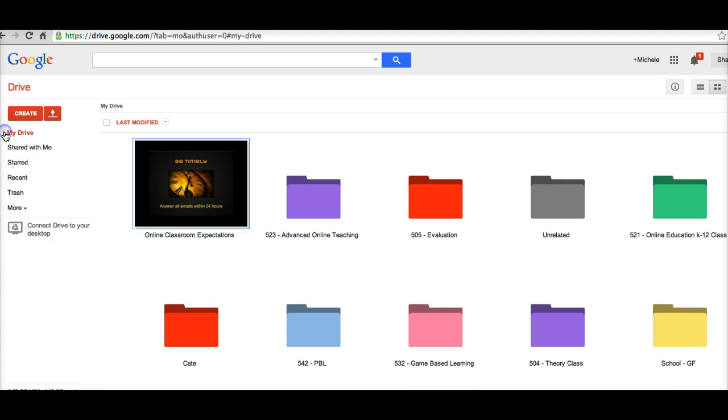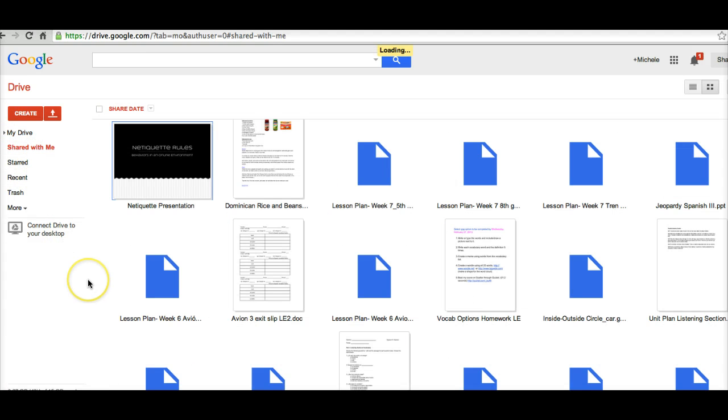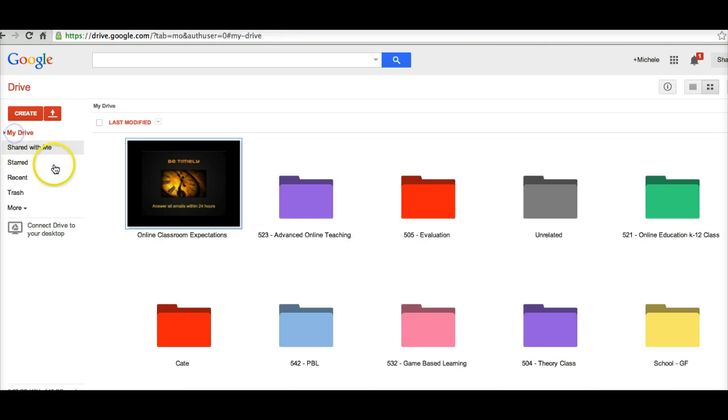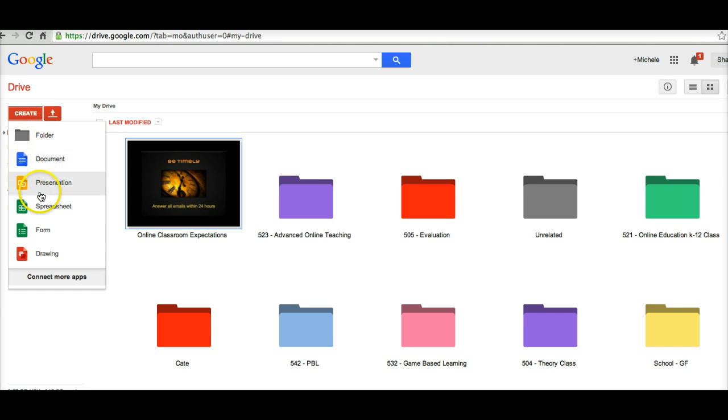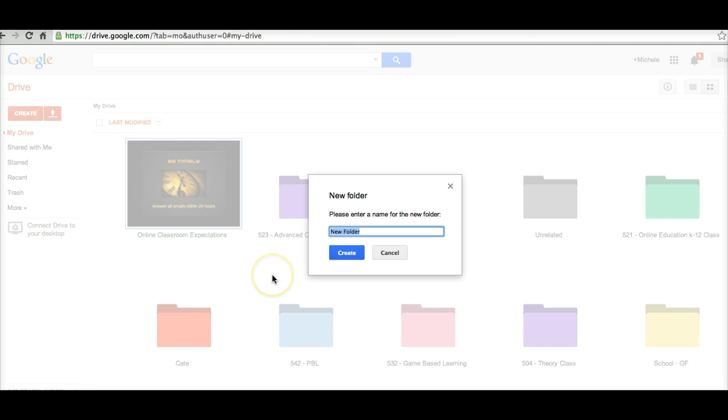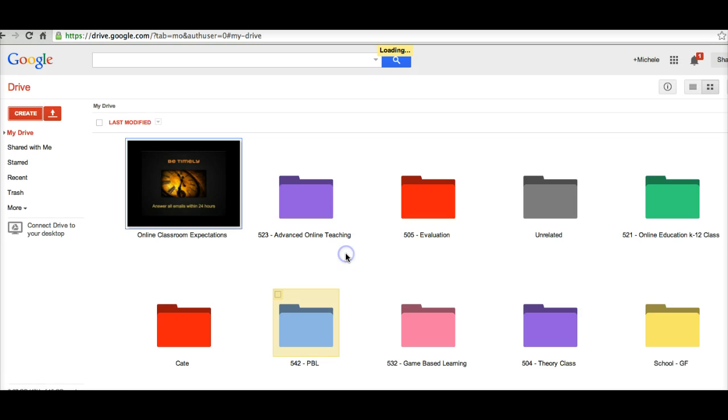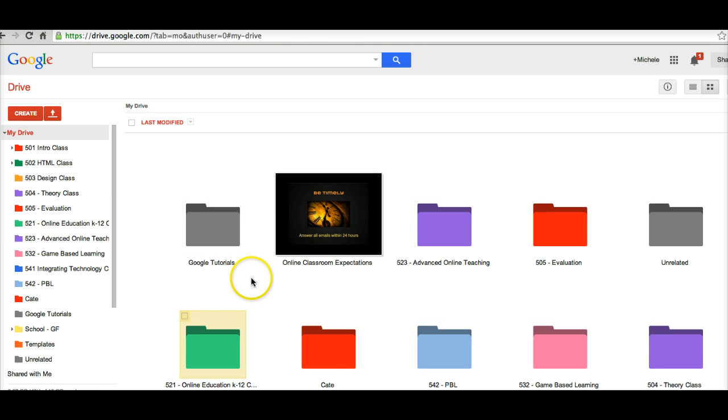So if I go back up here, Shared with Me are the things that people share with me, usually collaborative type documents, or you can also share folders here. So we need to learn how to create a folder first before we can share it. We'll go back to My Drive, and up here we have the Create button with several options. We would like to pick Folder, and I will title this Google Tutorials. Just title it whatever you'd like, then press Create, and we have Google Tutorials right here.